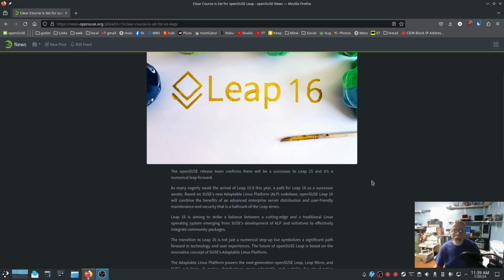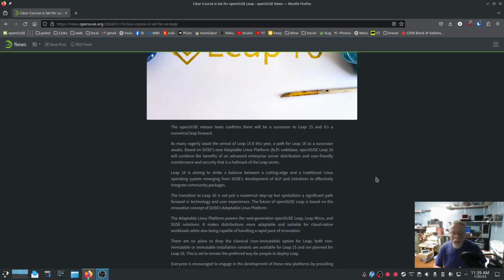I'll read most of it to you. OpenSuse release team confirms that there will be a successor to Leap 15, and it's a numerical leap forward, as many eagerly await the arrival of Leap 15.6 this year. A path of Leap 16 as a successor awaits, based on SUSE's new Adaptable Linux Platform, also known as ALP. Codebase, OpenSUSE Leap 16 will combine the benefits of an advanced enterprise server distribution and user-friendly maintenance and security that is the hallmark of the Leap series.